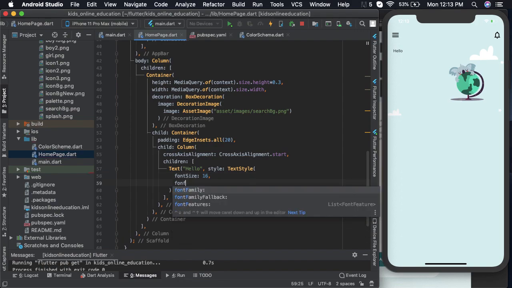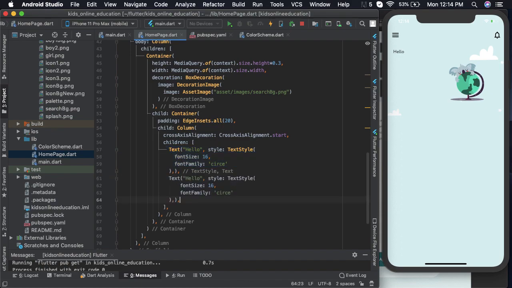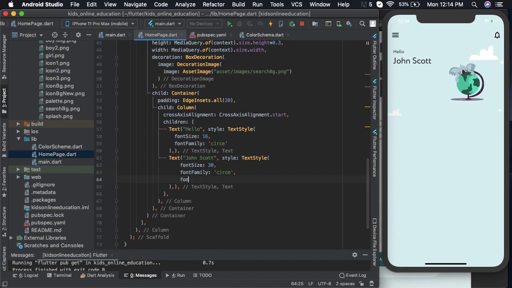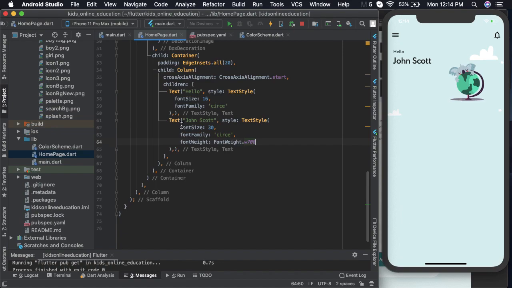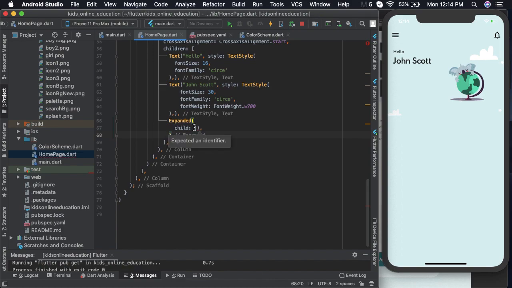size 16 and font family. Okay. Now we need to get the name displayed here. It's going to be again a text widget. It needs to be of a bigger size. Okay, and let's add a font weight also. I'll keep it at 700. Okay, now that looks good. Now we'll have an expanded widget till this part. That is for when I create the search bar, I want the search bar to be added here, so I can move this up. I just added an empty expanded widget.